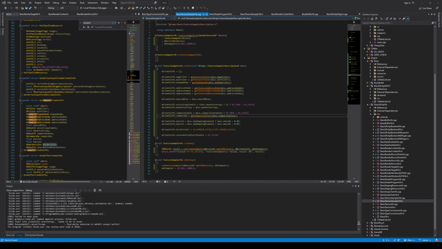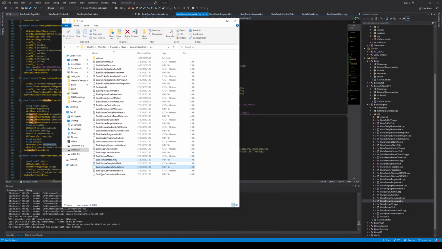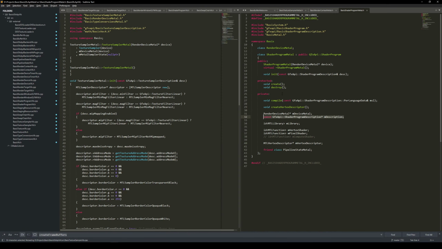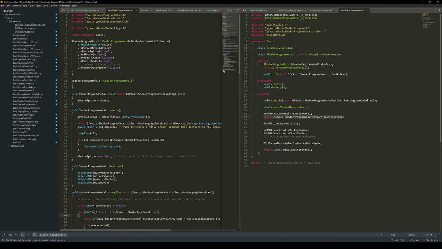So let's have a quick look at the Metal one again. So we have shader program Metal. Put these headers on the right side and implementation on the left side. How you actually use shaders obviously depends on the API quite a bit. Metal only has, as far as I know, vertex, pixel, and compute shaders. I haven't actually used compute shaders on Metal. I just have this here as a commented out thing.